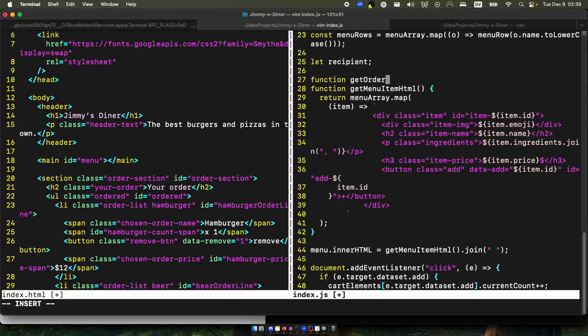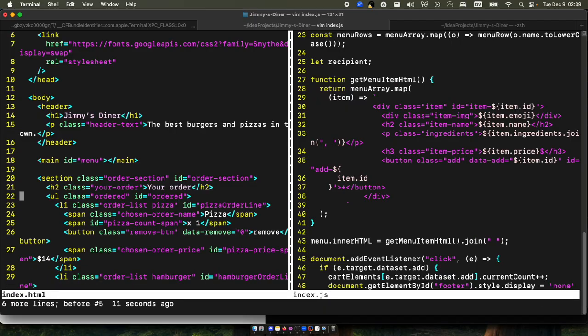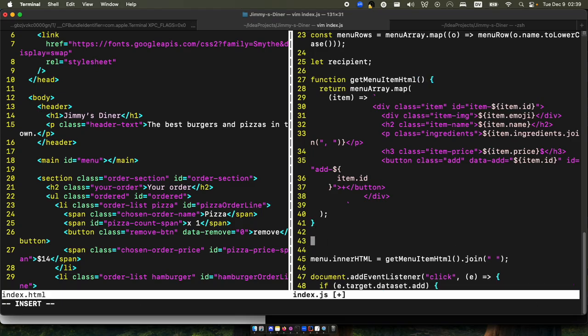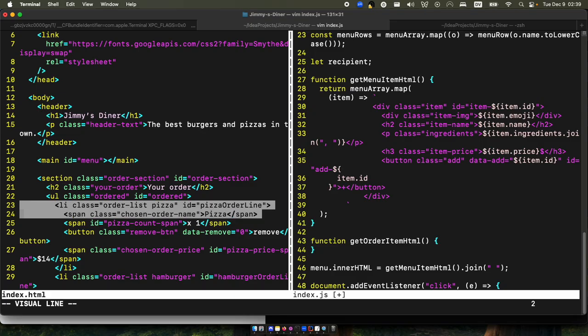Function get order. Oh, actually, hold up. What's going on here? Oh yeah, no, that's correct. So we got get menu item HTML there, and now we need to do get order item HTML. Nice to keep that parallel. And your order list pizza. So this is where it starts.